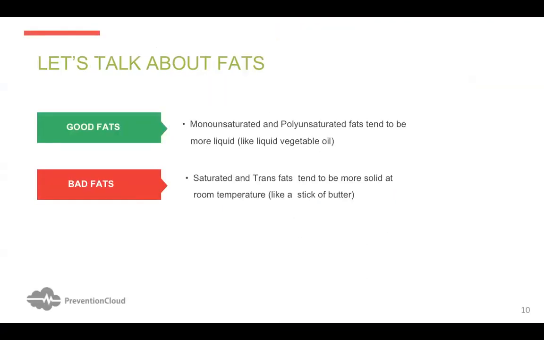So talking about the good fats first. These are monounsaturated and polyunsaturated fats, and they tend to be more liquid. So think of olive oil, vegetable oil, and sometimes even vegetable oil you just need to read the labels because some types cannot be as good for you, but essentially more liquidy fats.